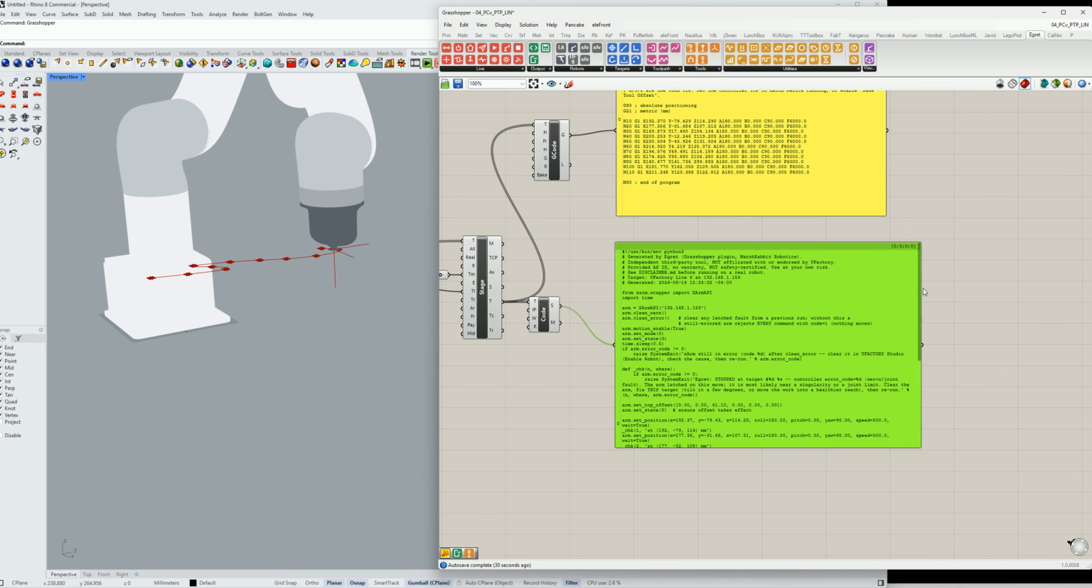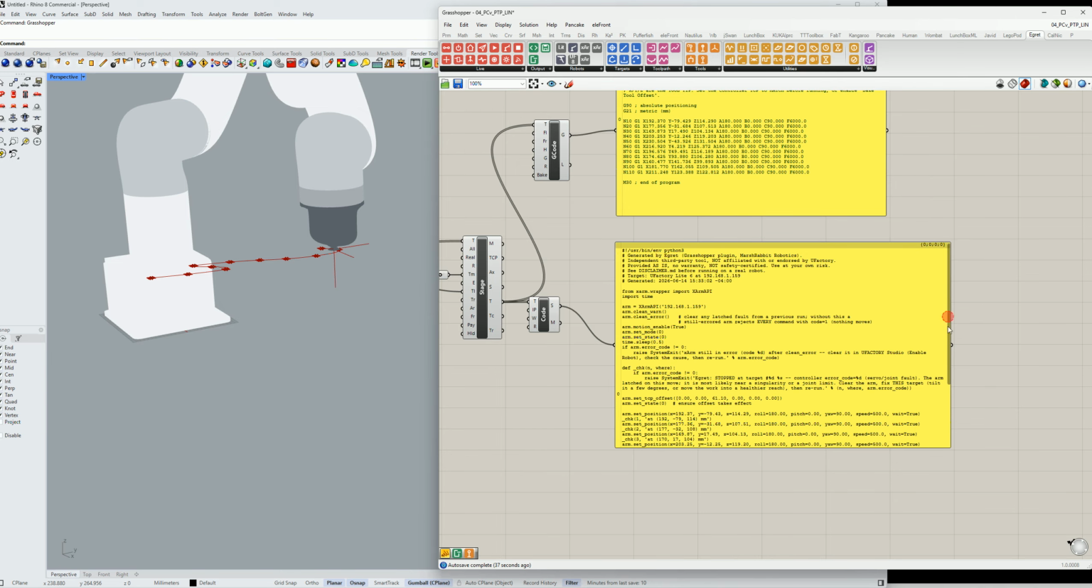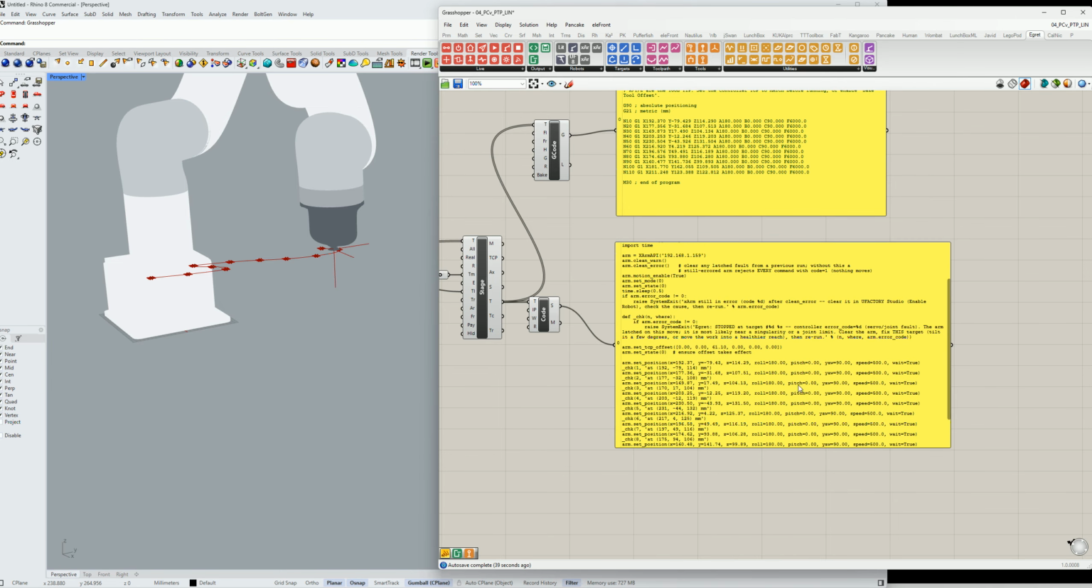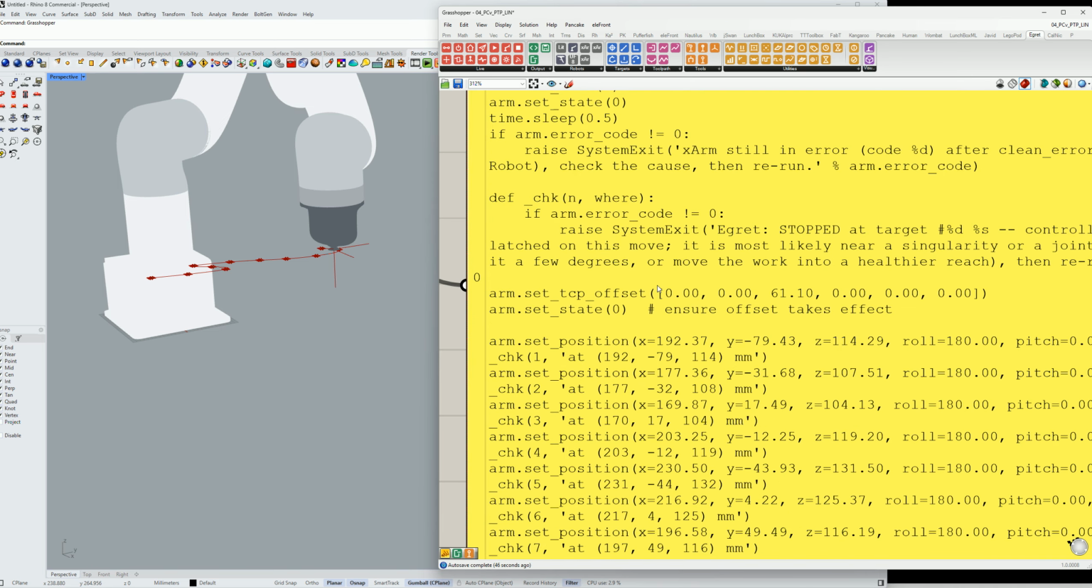Depending on your tool, we need to consider the TCP offset. Inside Python, I am telling the robot controller the offset of the flange. So in my case, I'm using that vacuum gripper. We already looked at it was 61.1. So all tool residual code after this line is going to consider this offset.